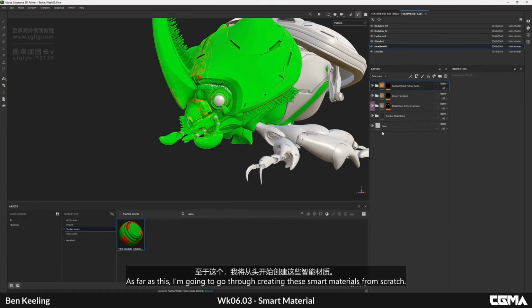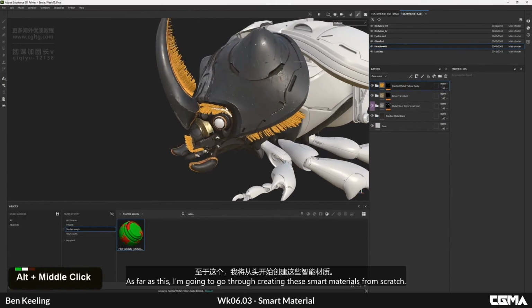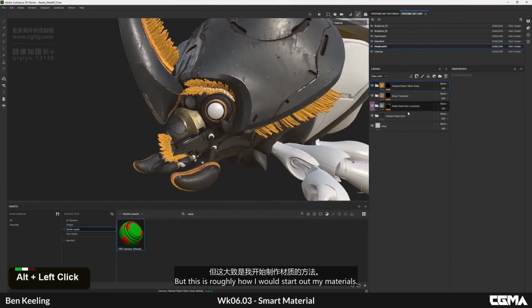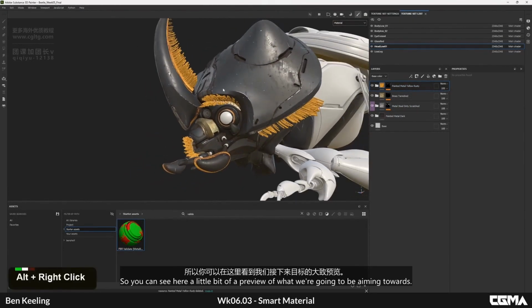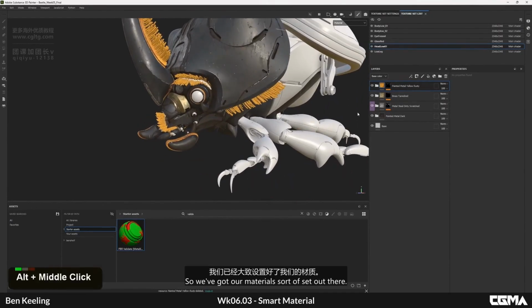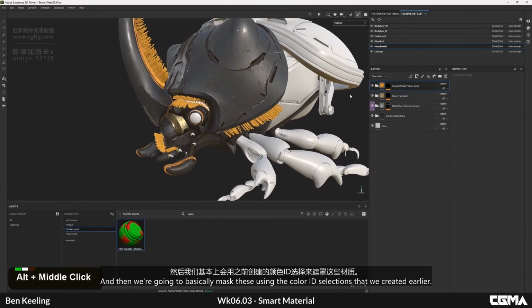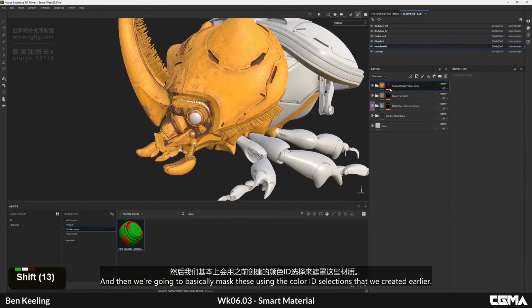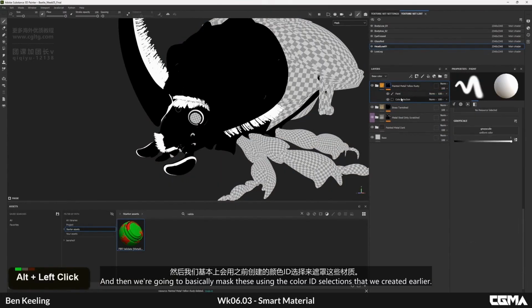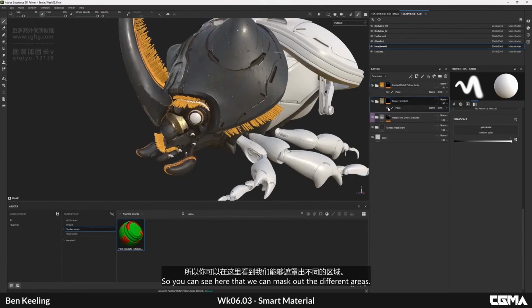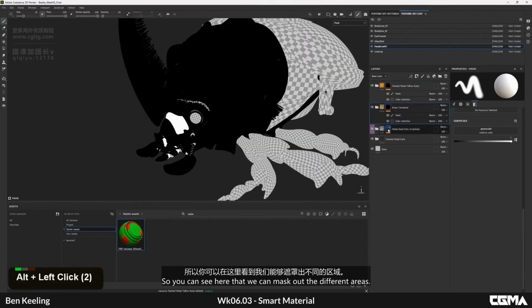I'm going to go through creating these smart materials from scratch, but this is roughly how I would start out my materials. You can see here a little bit of a preview of what we're going to be aiming towards. We've got our materials set out there. Those are going to be our smart materials. And then we're going to mask these using the color ID selections that we created earlier. So you can see here that we can mask out the different areas.